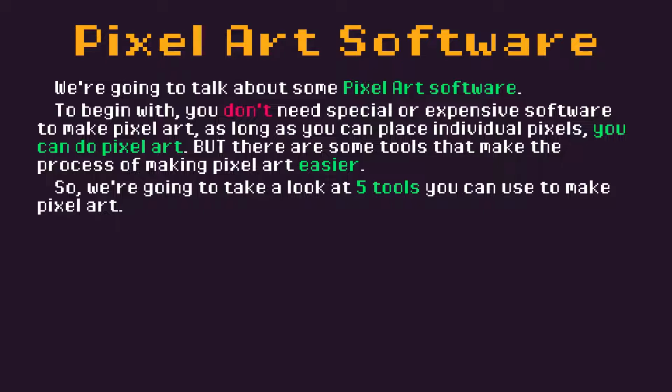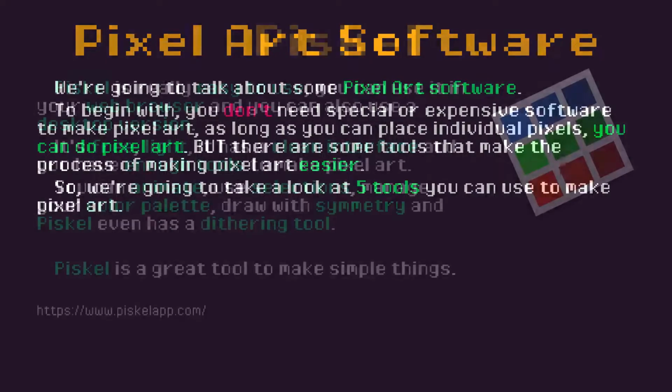But there are some softwares that make it easier to make pixel art, with specific tools to make dithering or being able to use texture brushes and more. So let's talk about those 5 software.